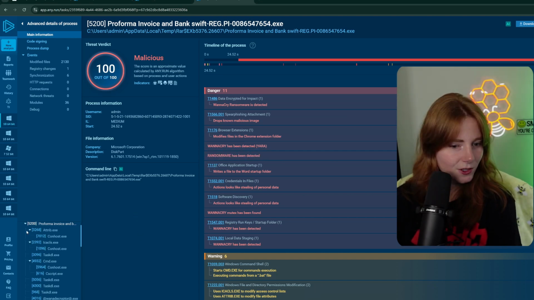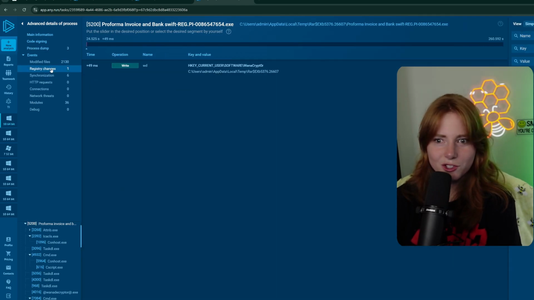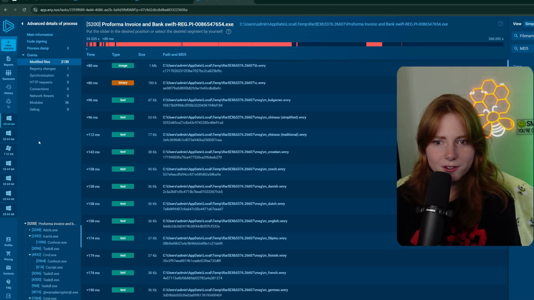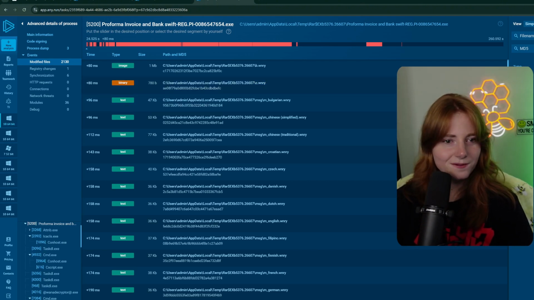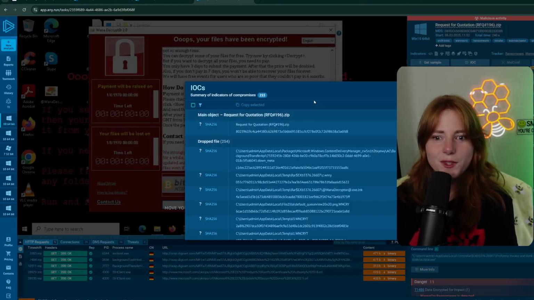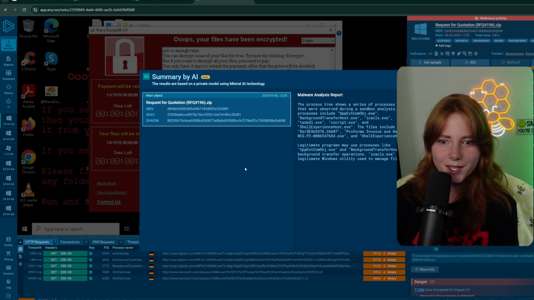Yay. Which is fun. Process dump. The modules. The registry changes. Yay. WannaCry cryptor. And the modified files. Which you can see the WannaCry extension there. Which is super fun. And we go to IOCs. Summary of indicators of compromise. This is the main object. Obviously, it has the ransomware on it. And then the dropped file. Super cool.